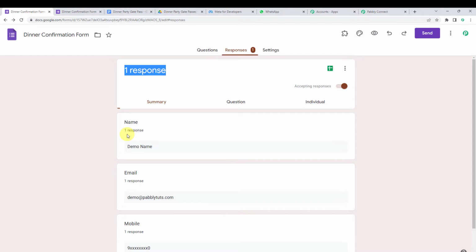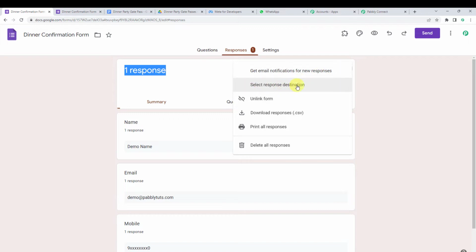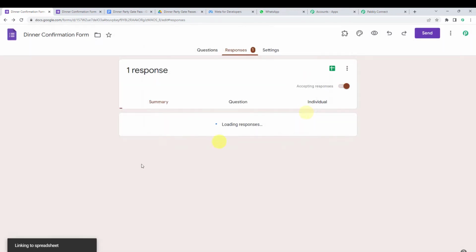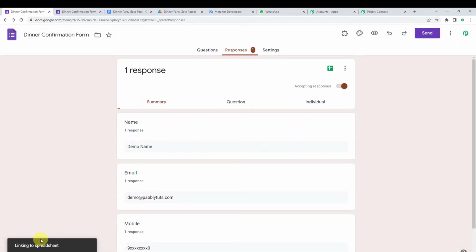So now we are going to link the Google Sheet. For that, click on these 3 dots and click on select response destination. And now it is asking us to create a new spreadsheet or select an existing spreadsheet. So I'll be creating a new spreadsheet and the name would be dinner confirmation form responses. If you want to change the spreadsheet name, you can just change it over here. Okay, and now let's click on create.